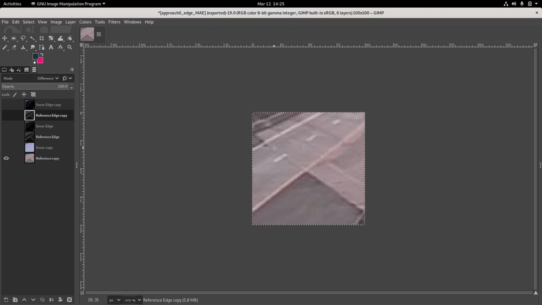This is the bridge. This on one day around 10 a.m. This is 10 a.m. the next day when there's snow. You can see this little, that's the edge, right, of the bridge. Down here, that's the edge.